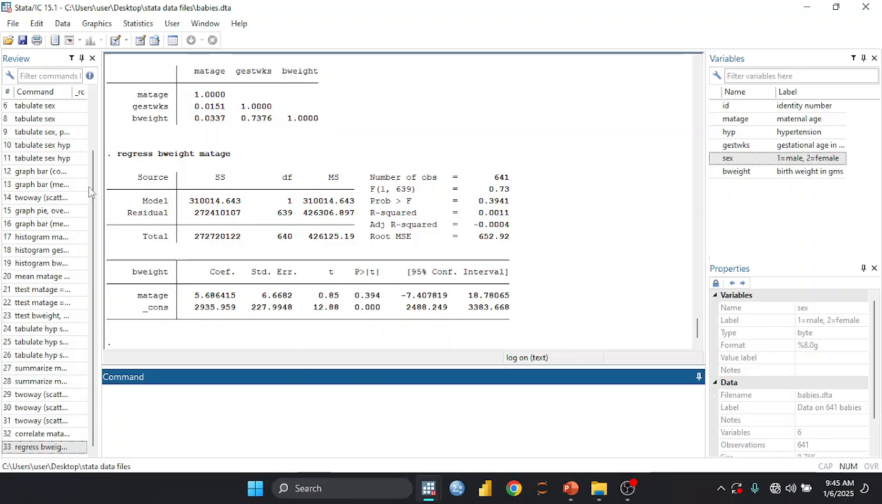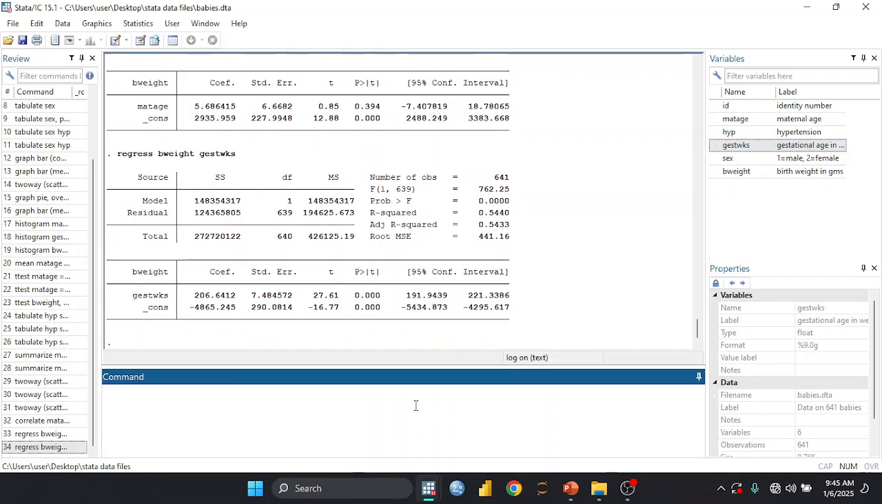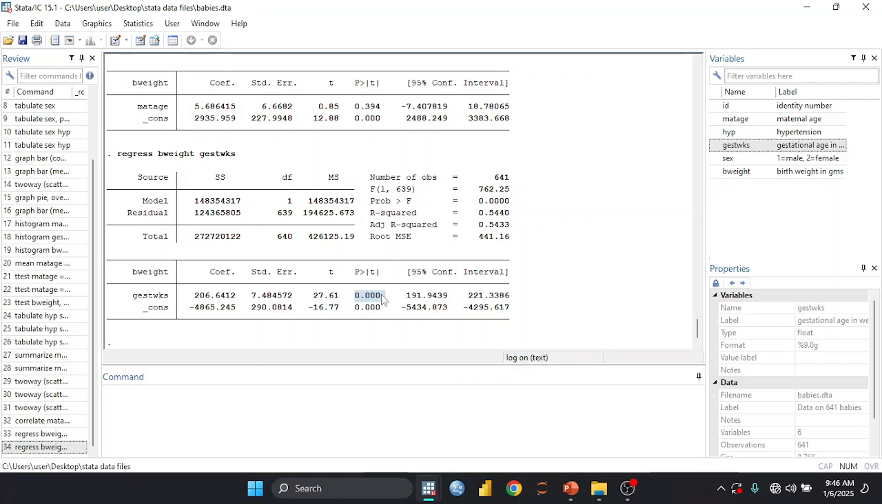Now, again, let's check without going to the options. We just remove maternal age and we try gestational weeks, then enter. This time around, the model is good because the probability for the F value for the model fit is less than 0.05, which means that gestational weeks is strong enough to predict or to influence baby's weight. Now let's look at the coefficients. That's 206. For every single unit increase in gestational weeks, baby's weight increases by 206 grams, because the quantity is in grams. This claim is significant. So we can say that there's a significant association between gestational weeks and baby's weight.